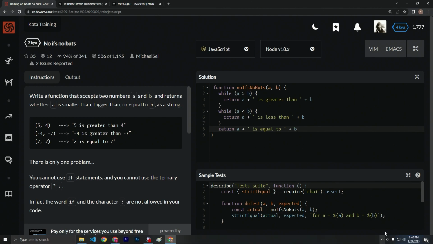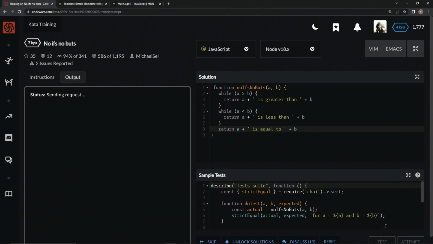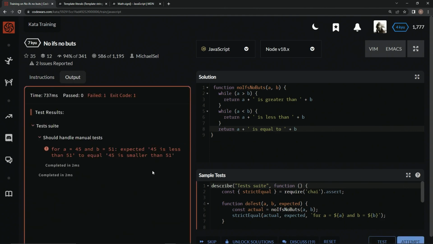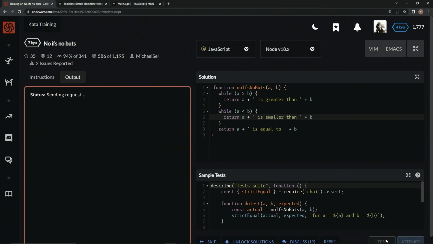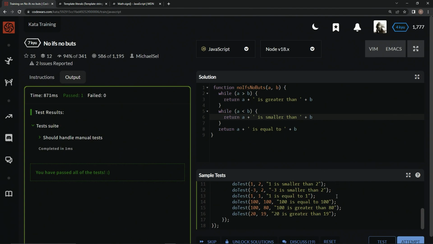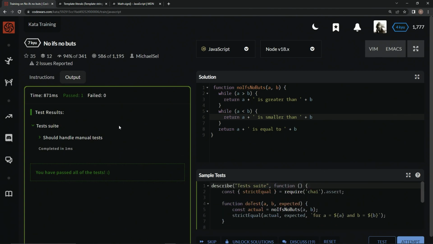All right, let's test it out. 45 is less than 51. 45 is smaller. Okay, my bad. Smaller. Let's test it out. It didn't tell us. I mean, I could have looked through here, but whatever. Anyway, okay, look, it works. Awesome.